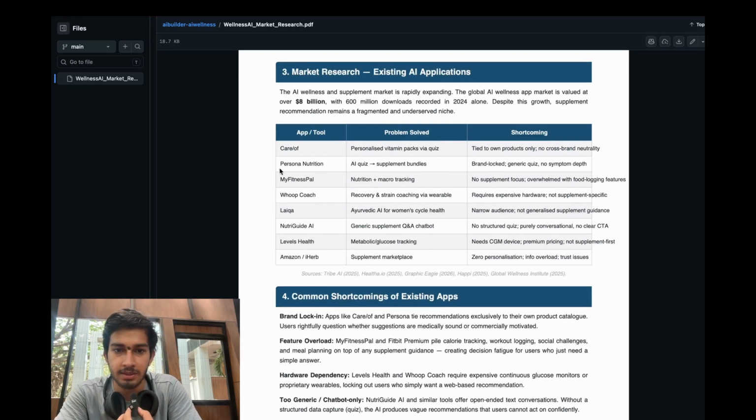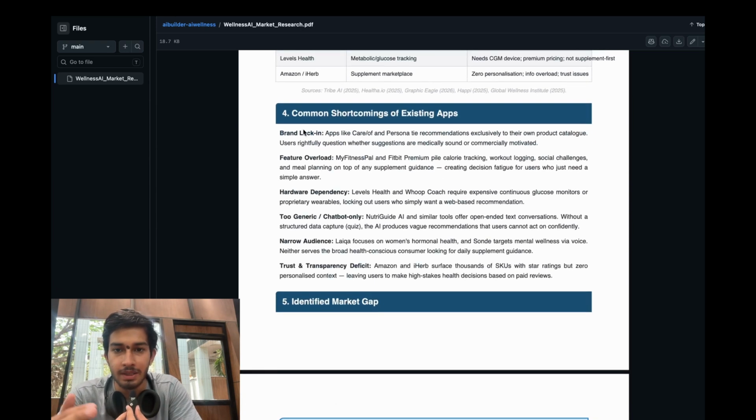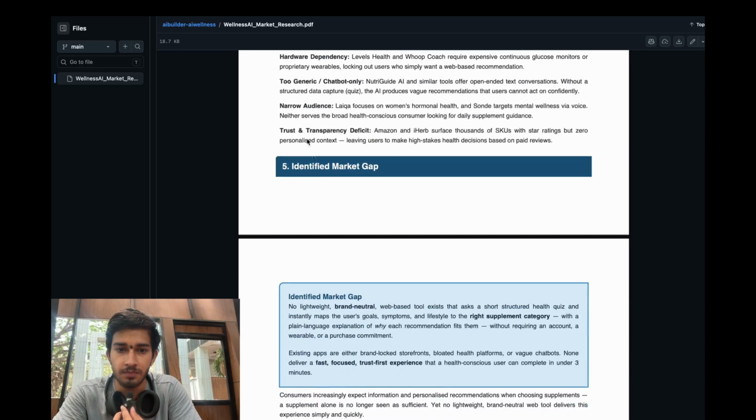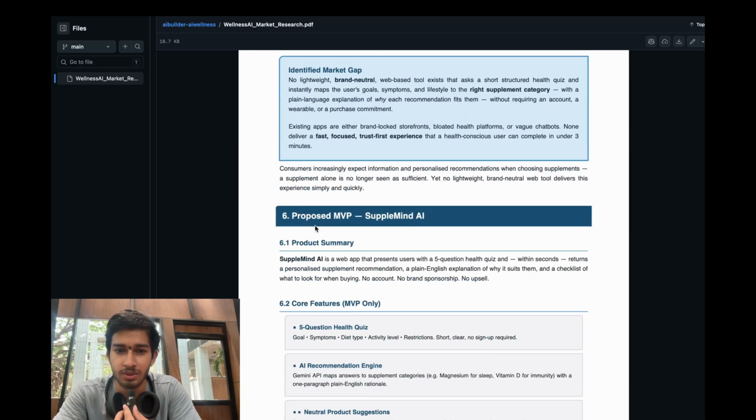These are the competitors, like already existing apps on the same space with the same idea. Now what are their shortcomings, what are their drawbacks of those applications that you can improve. Then we identified some market gap and all those things. Then you proposed an MVP, minimum viable product, for your application.